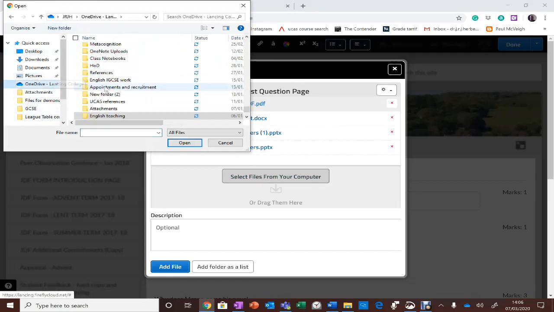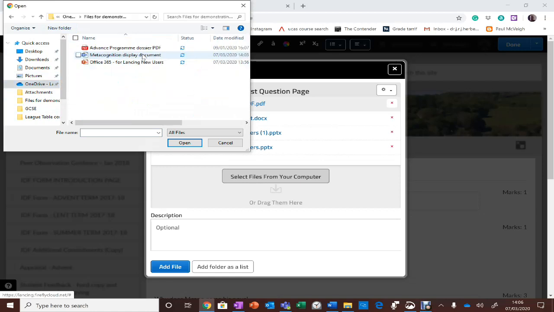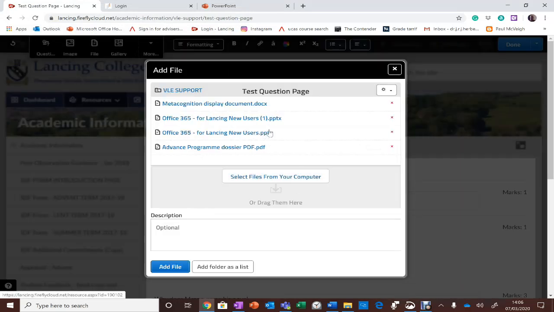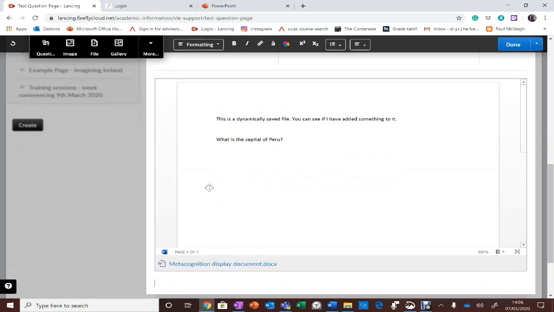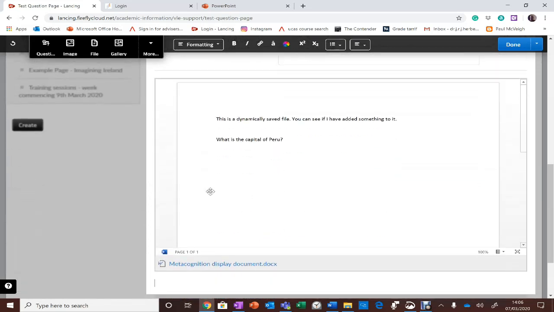So if you notice on here, I've actually created a folder called Files for Demonstrating Uploading Files, and I'm going to click on one of them there, the Advanced Program Dossier. Now notice I've got two of them, so I'm going to replace this one with the other one. I'm going to select that file and I'm going to add the file. Now if you notice there, that embeds that file within there. That's fine.